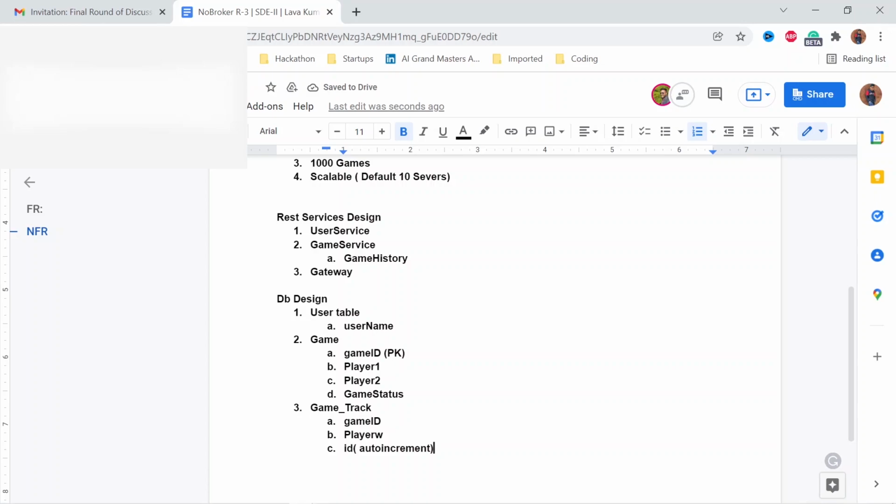We don't have a specific one. Basically, we can call it game track ID. Player wins: do you call it player wins or winner ID instead? What is player wins? Winner ID is fine. Good.